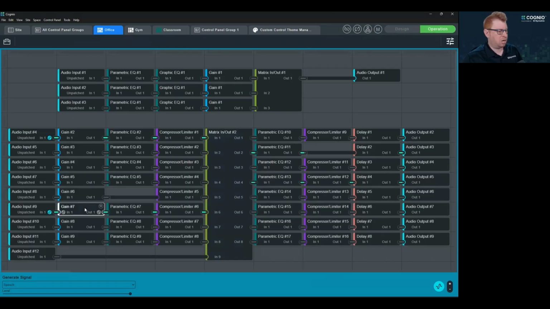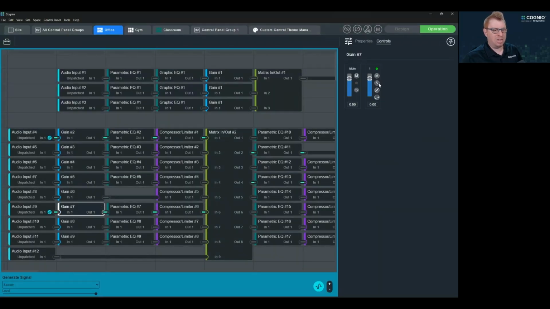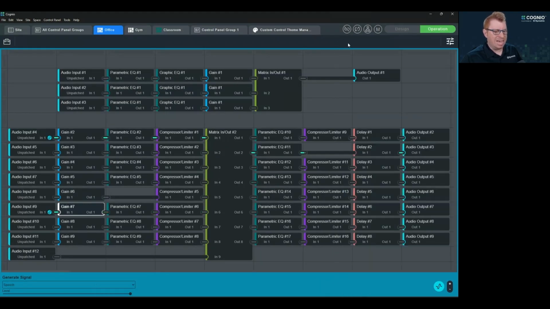If I grab this gain and make a level adjustment, we're going to see the effect of that. Starts to clip and it goes red. So you can do gain staging through your system. Again, all offline without needing any hardware. So you can be sure your entire system is line checked and gain staged properly without any hardware at all a year before you're on site.